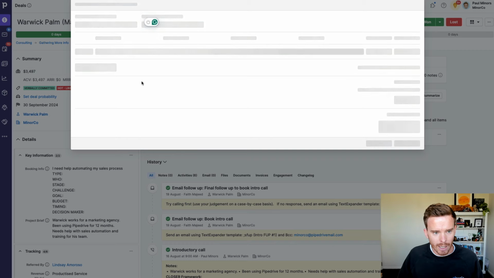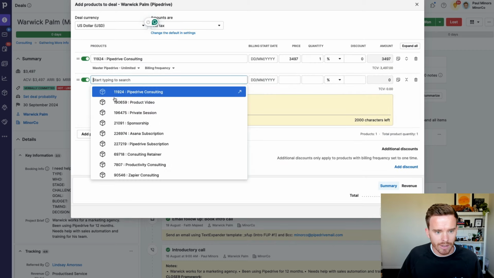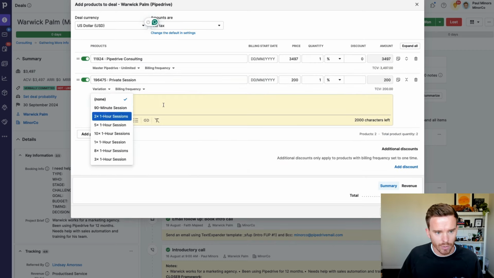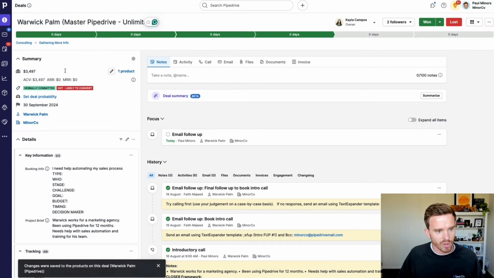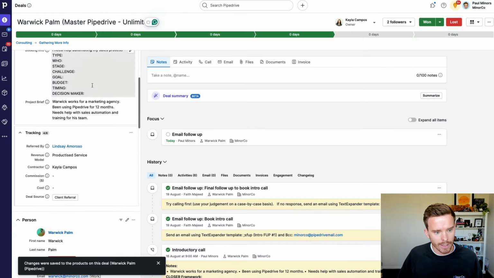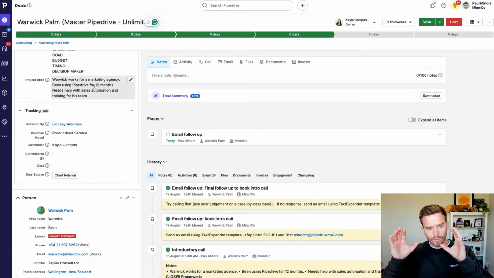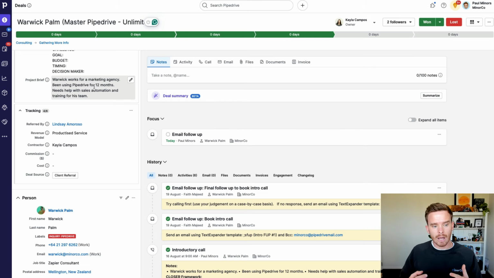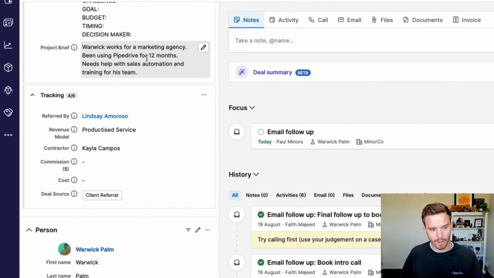So if I just edit the products on the deal here, let's say Warwick is also adding some private sessions to his order. So when we update the value of the deal, Zapier is triggered and it will automatically calculate the commission that Kayla is entitled to. And we'll see in a sec that commission field being filled in.